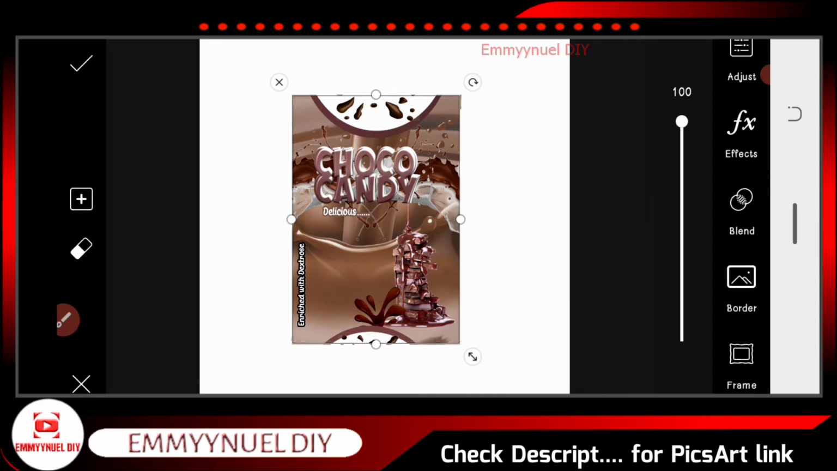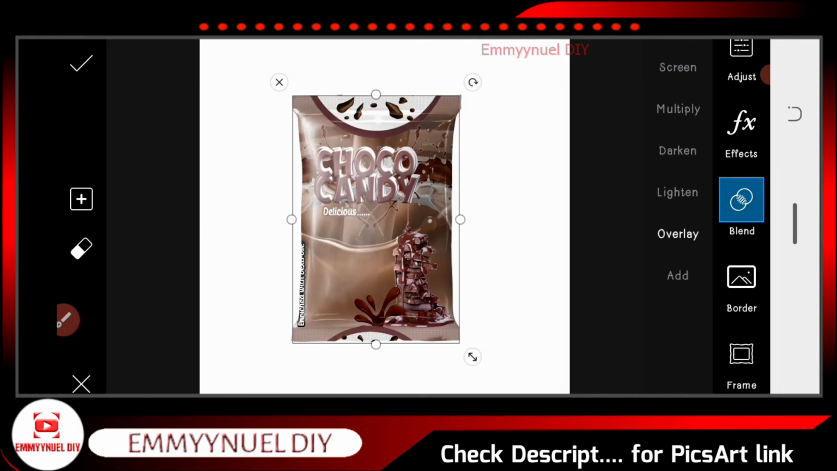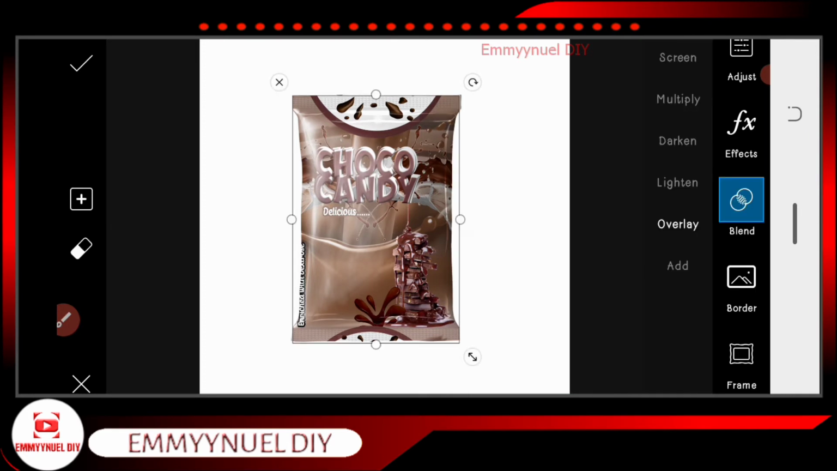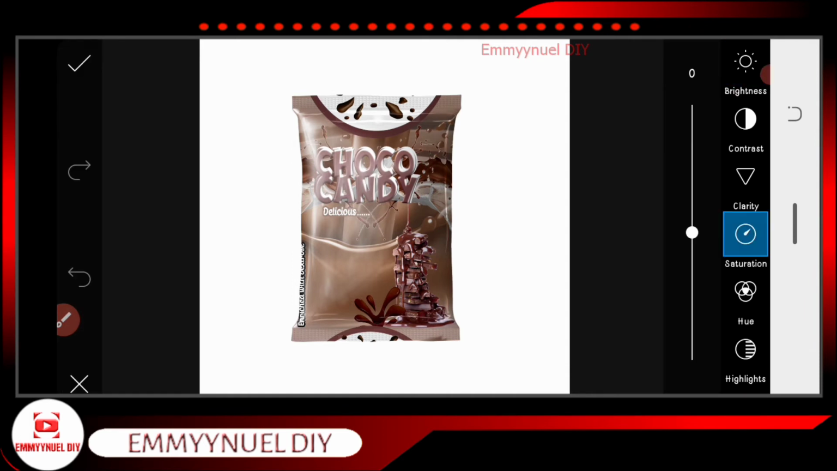It's okay now. Then you go to blend. Let's go to blend and select overlay. Yes, you should be okay. Then press OK. Then scroll down to adjust.